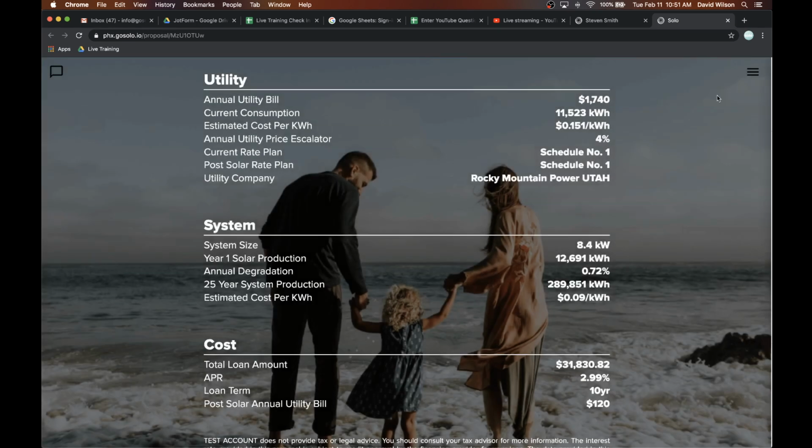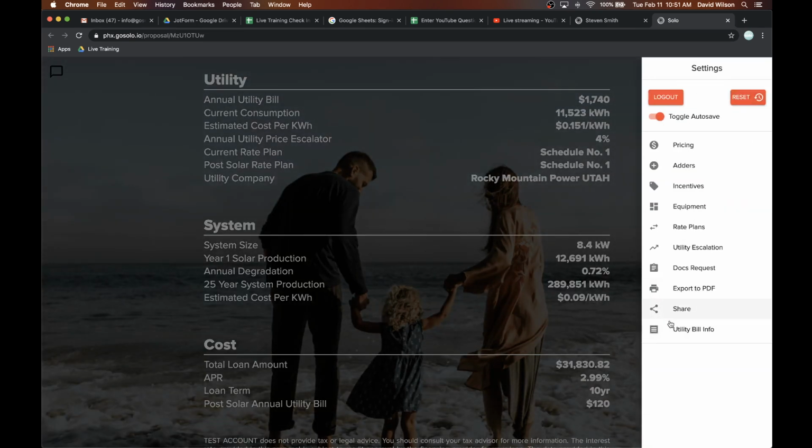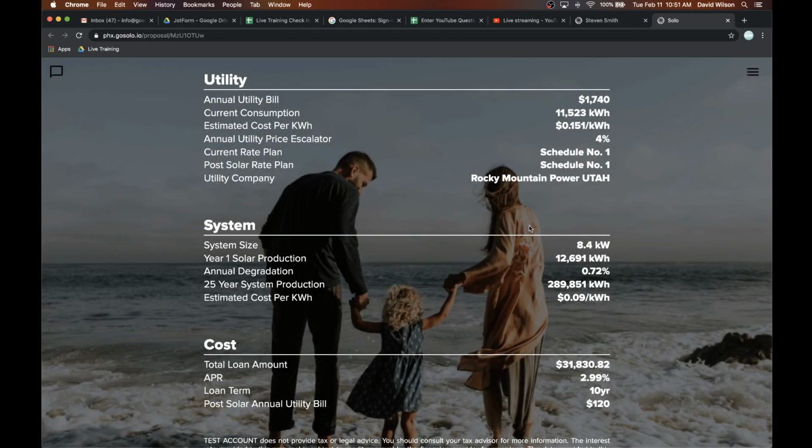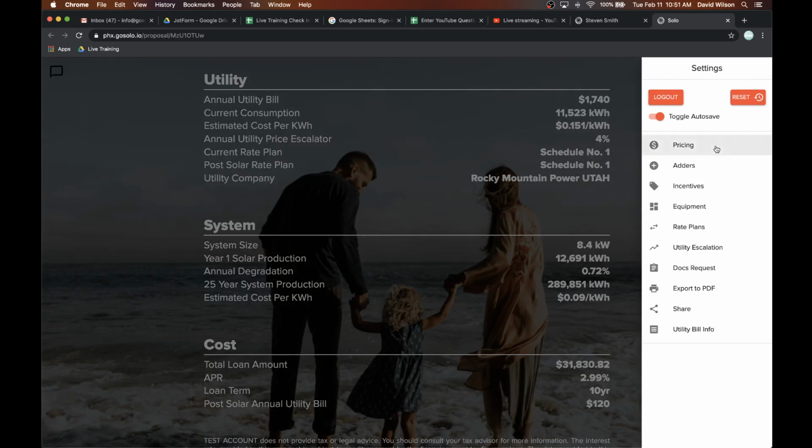The best part about that is that this sidebar, this menu will be gone, as well as all of the clickable and toggleable features within the proposal. Everything gets stripped away. They just get a view-only static version of the proposal. So it's safe to send it that way and trust that they won't be able to change and manipulate the proposal in a way you don't want them to.